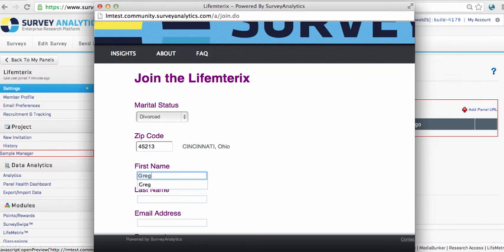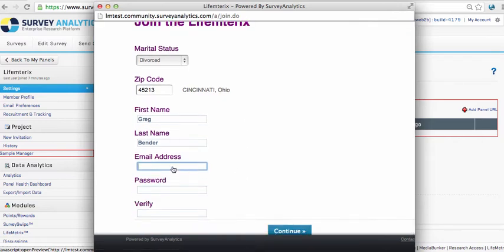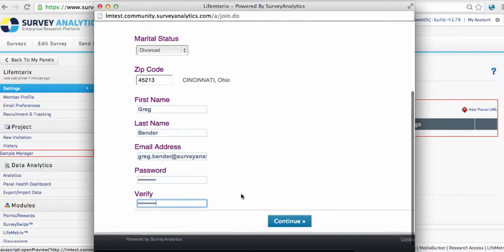First name is Greg, last name is Bender, and I will use my greg.bender@surveyanalytics.com, and my password I will use a kind of a company standard, and I'm going to go to continue.